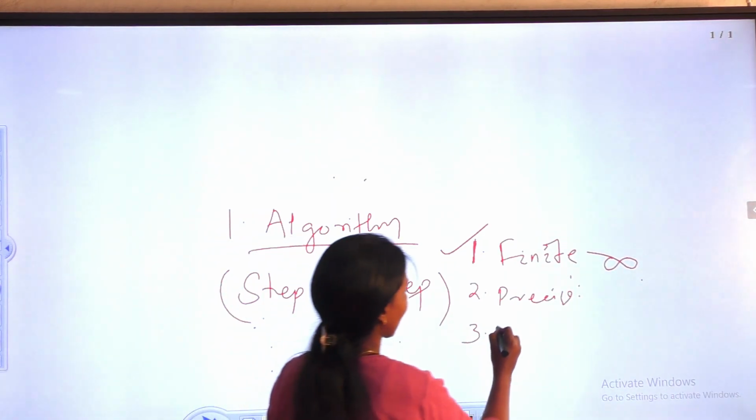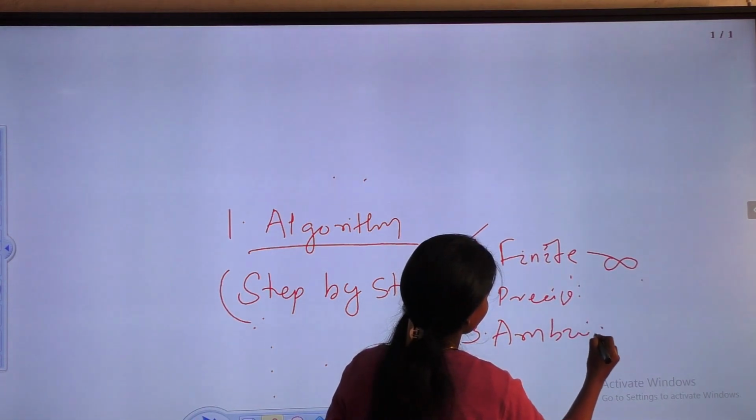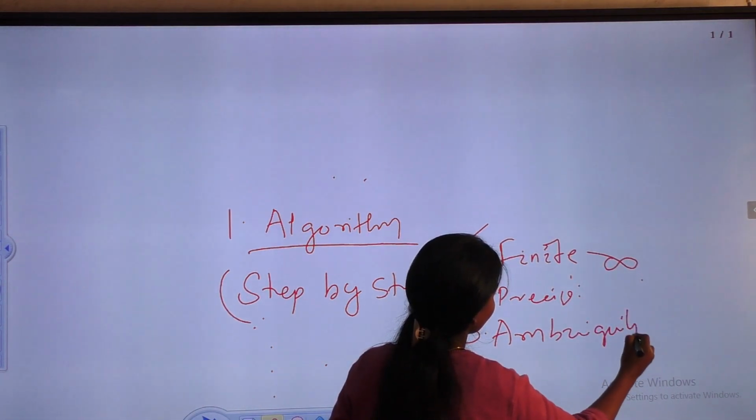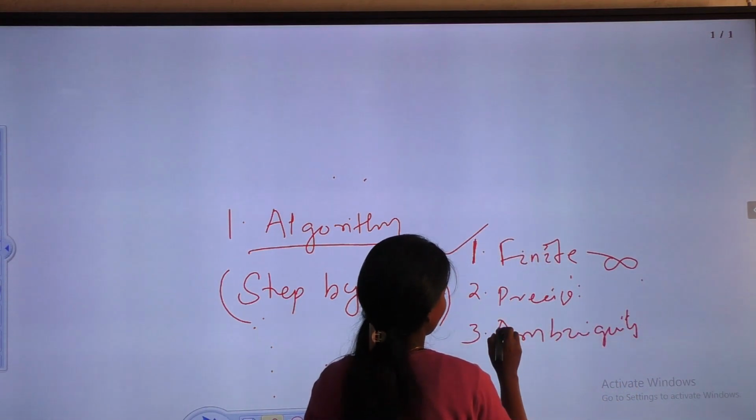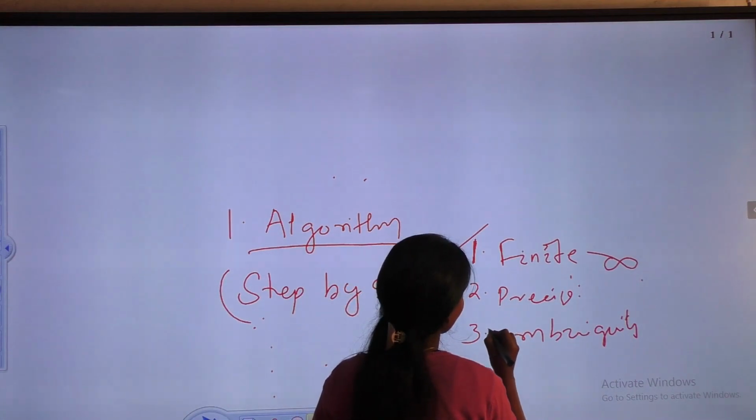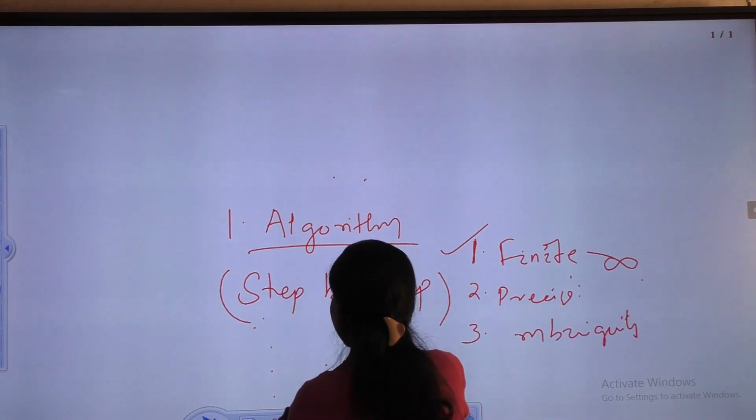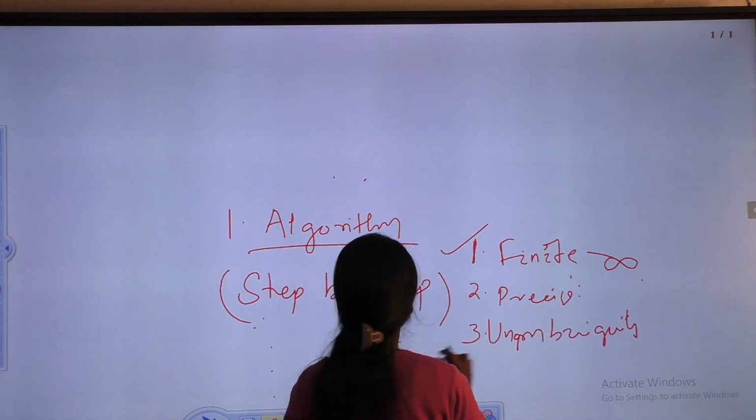The other thing is ambiguity. So there is an unambiguous strategy, or we can say it is unambiguous. Okay, unambiguous.